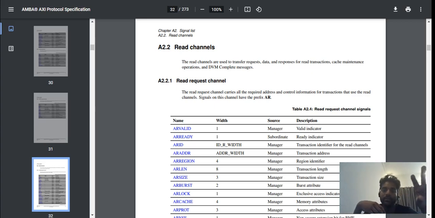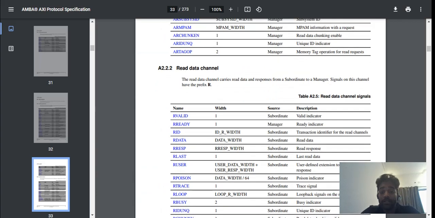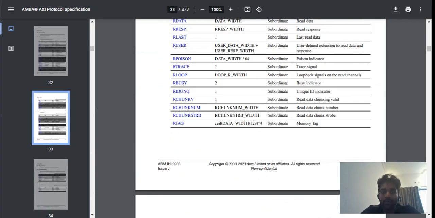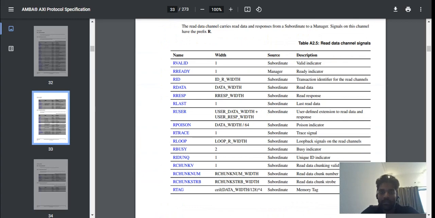Only the write address and the write data will be in sync, because you need to initiate the address. After that, the write data channel has to act on that. For the read also, the read address and the read data. Once the read address is issued, you can start reading the data from the memory. That's the basic idea here. And we have the read address and the read data channel here. Similarly, it will have the valid and ready signals, and the different features you want to use. Read data and response.